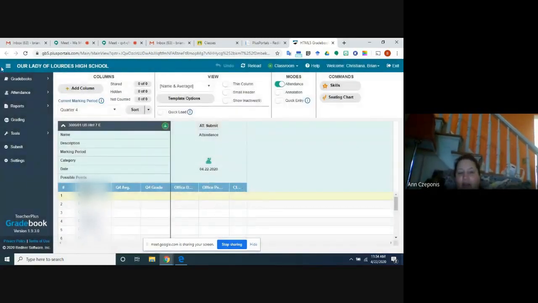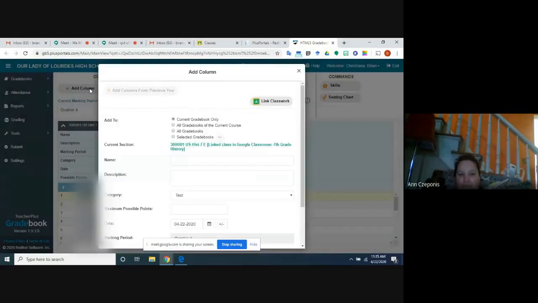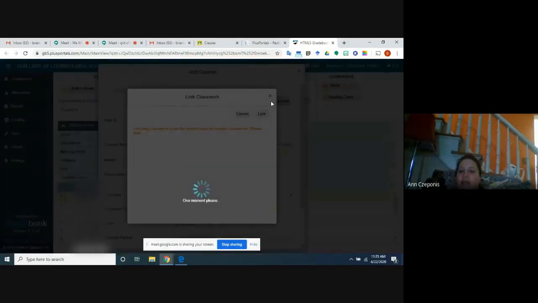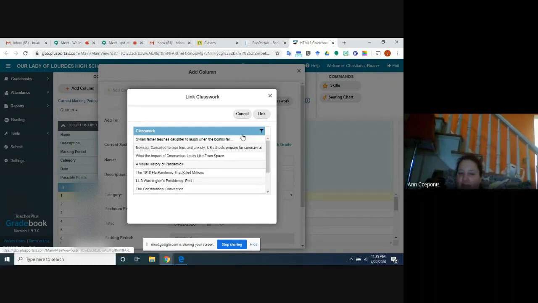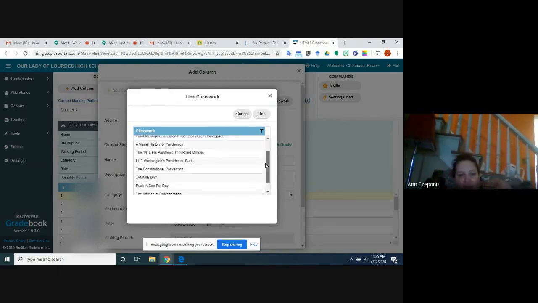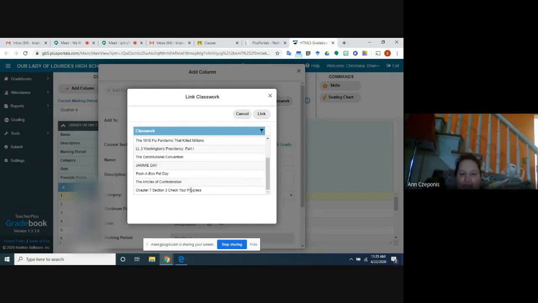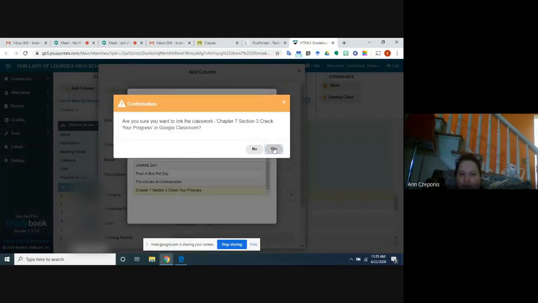All right, so Brian's going to add a column here. So if you would come to add a column. All right, and linked classwork up in the upper right-hand corner. So now what it's doing is it's fetching all of the classwork that you have in Google Classroom. So Brian's going to find one of these assignments that he's going to bring in. Brian, for right now, it doesn't matter if it has grades in it. You can bring anything in. There we go. And yes.